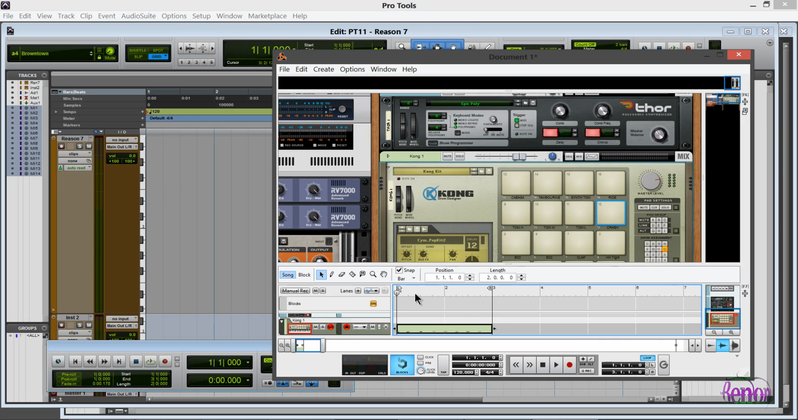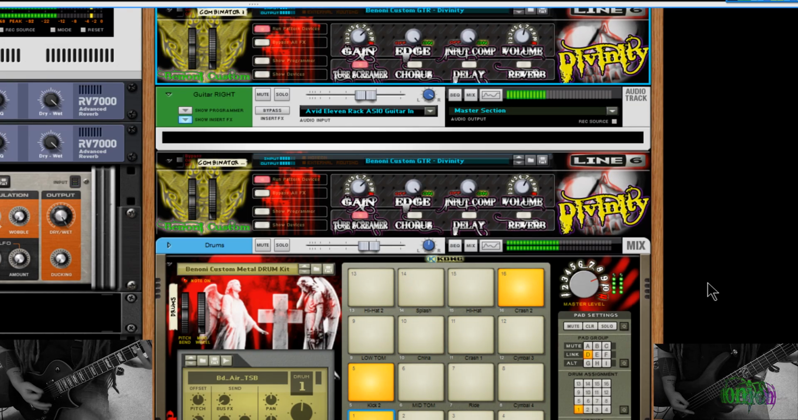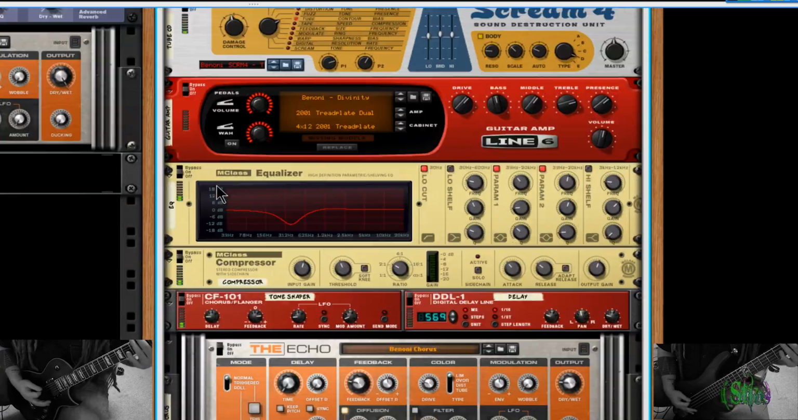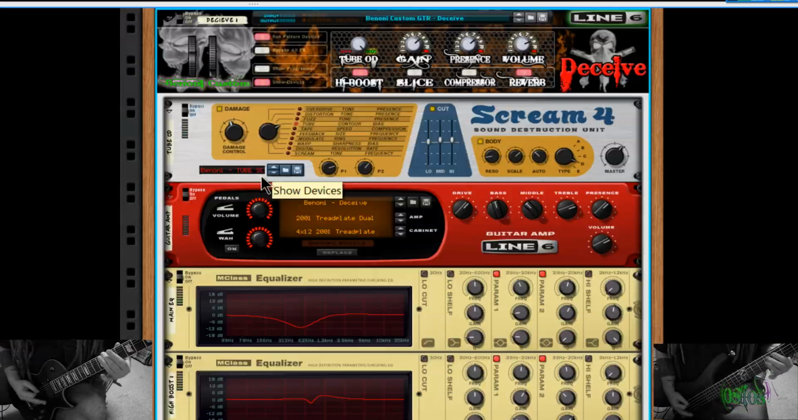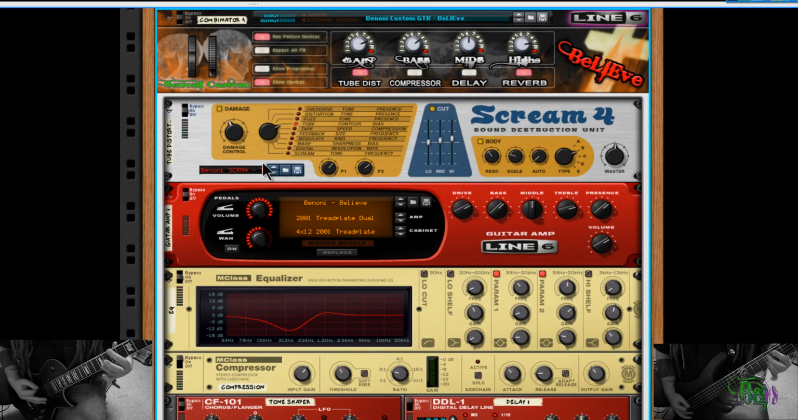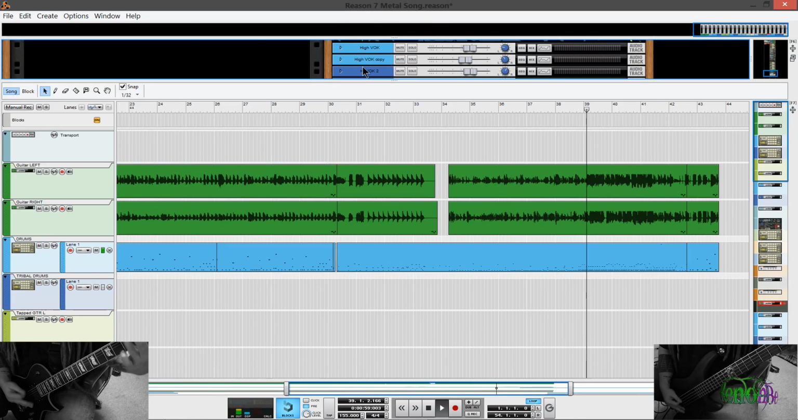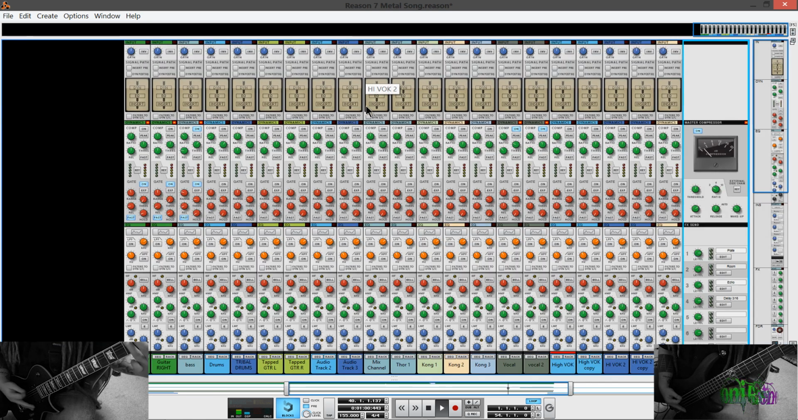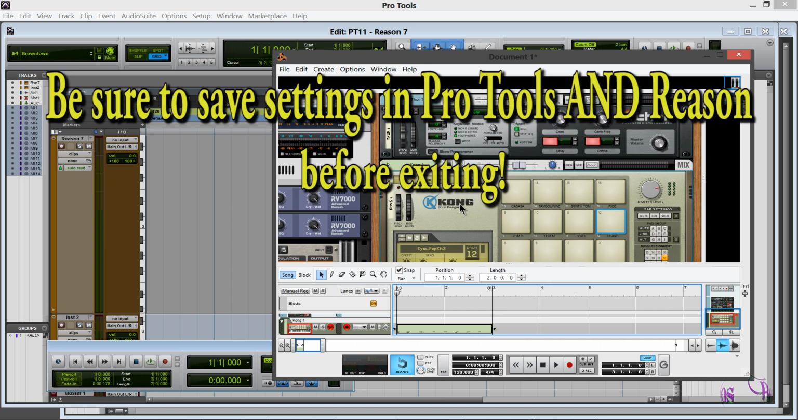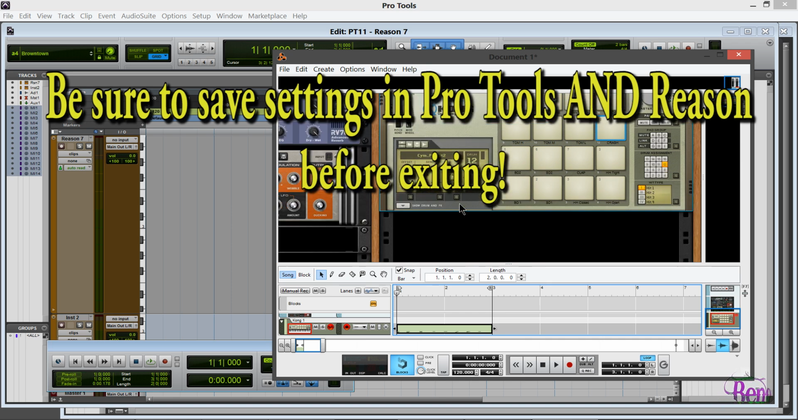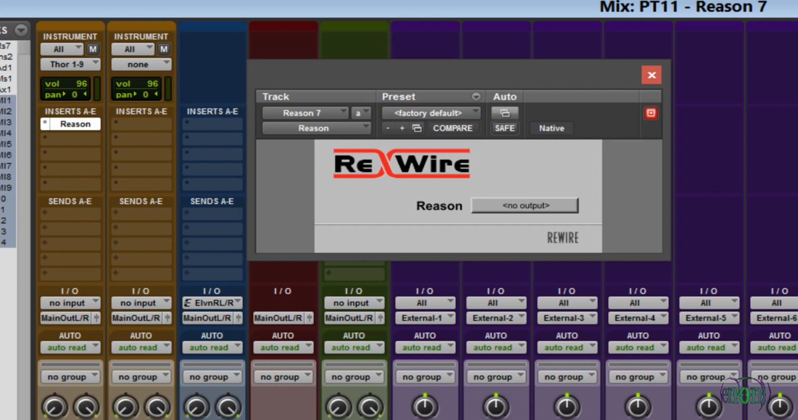Now Reason 7 is more than capable of being able to record entire songs using just Reason in standalone. You don't need another DAW to use Reason. Reason is a very advanced piece of software and very easy to use just in standalone. But maybe you have some plugins that you want to use Reason with and those may only be available in your digital audio workstation such as Pro Tools here. You may want to use Reason 7 in conjunction with your DAW and you can do just that using ReWire.